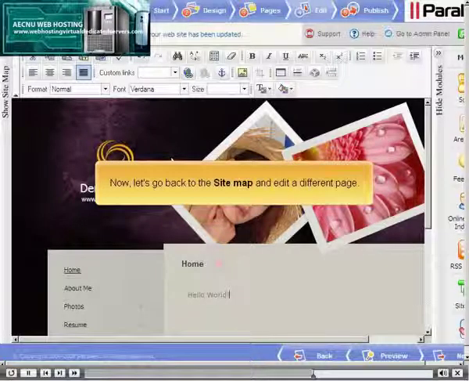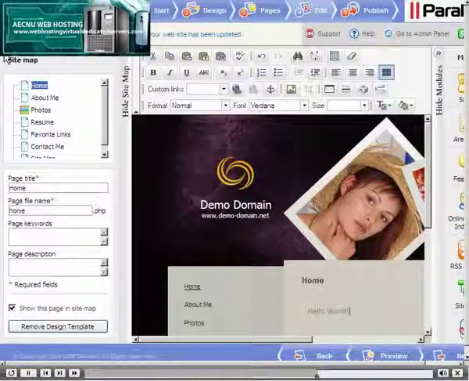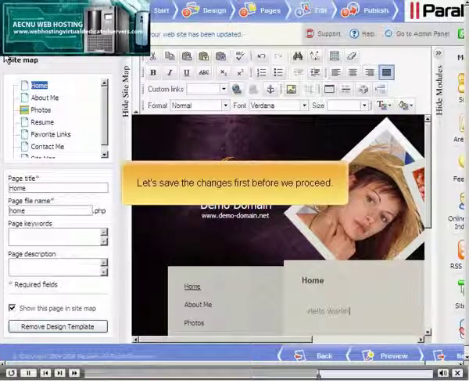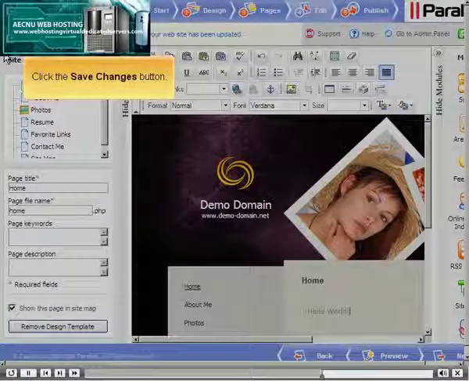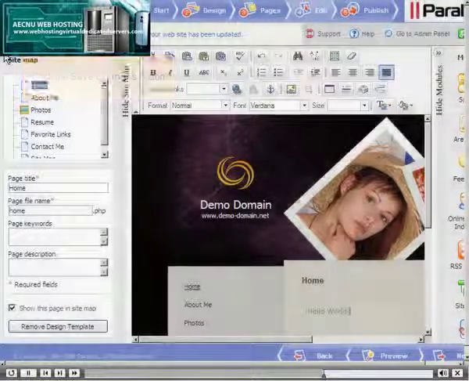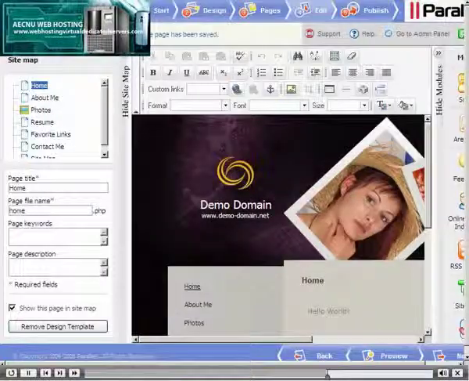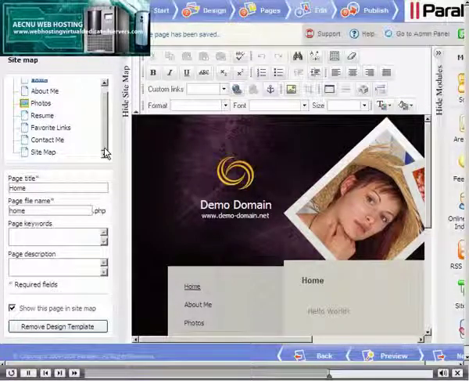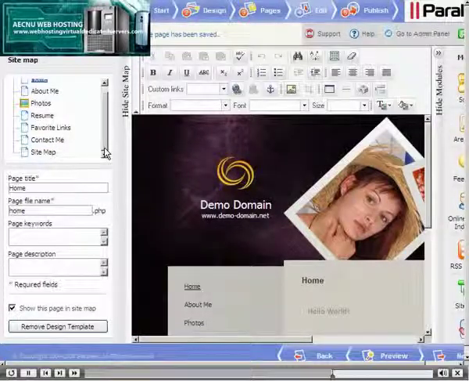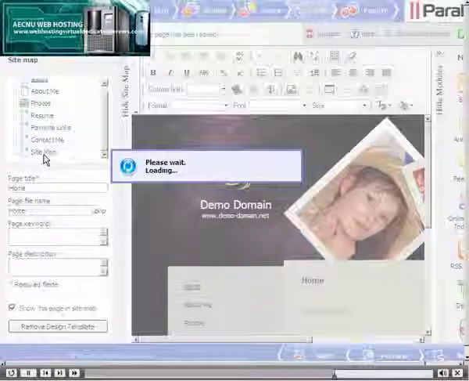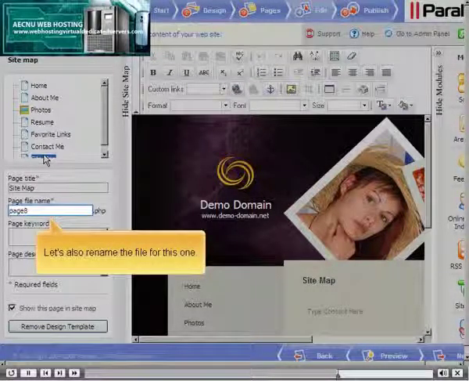Now, let's go back to the sitemap and edit a different page. Let's save the changes first before we proceed. Click the Save Changes button. Let's edit our sitemap page. Let's also rename the file for this one.